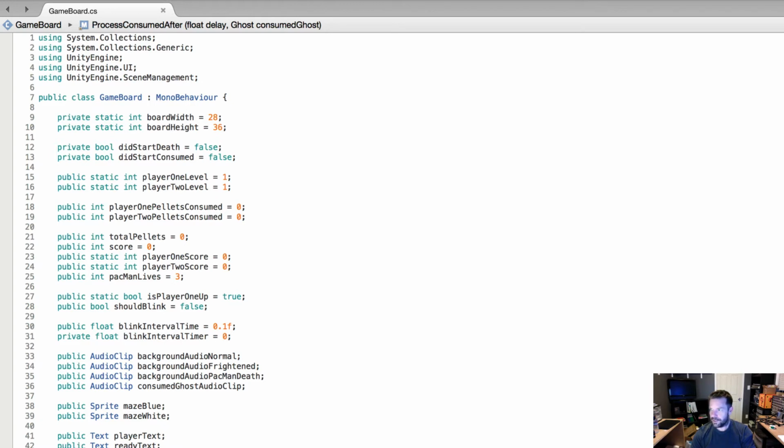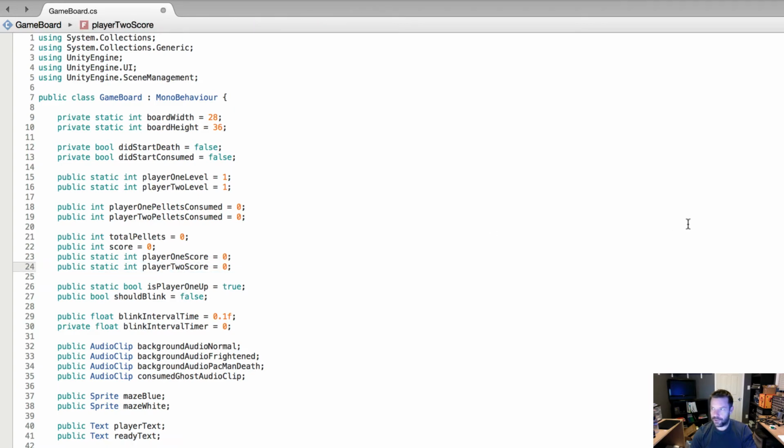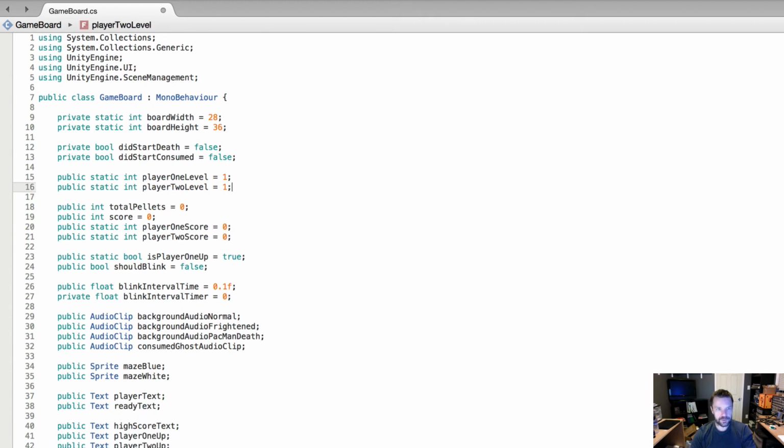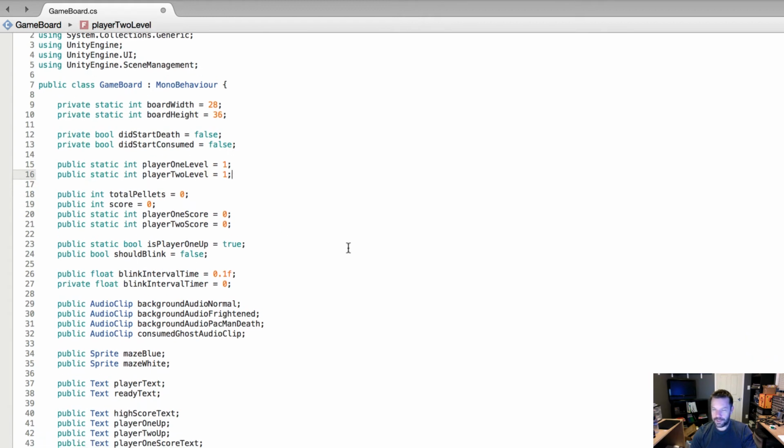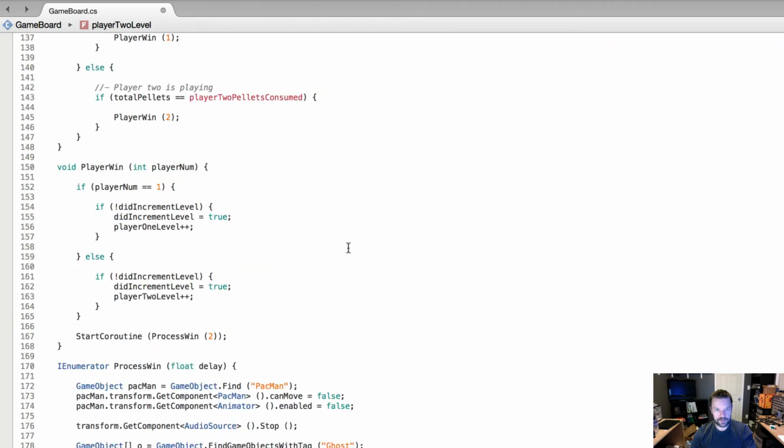So now we're going to get into the biggest modification of them all. We are going to modify quite a few things in here. So I'm going to try to move as fast as I can and explain as much as I can while I'm doing it. The first thing we're going to do is remove the Pac-Man lives variable, which is up here. We are also going to remove the player 1 pellets consumed and player 2 pellets consumed variables. Alright. And then we're going to create 2 new methods, and we're going to create those at the very bottom.